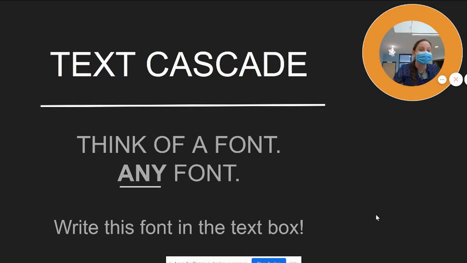So you guys give me some fonts. Cambria, Arial, Garamond. Oh, these are all very good fonts. Very legible. I like this. Comic Sans in moderation. All right. That's called the text cascade.